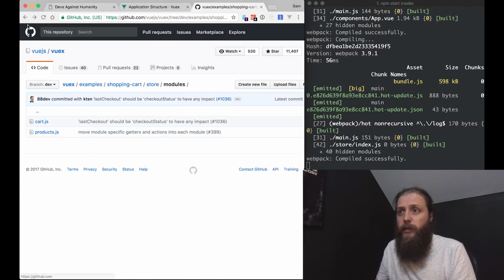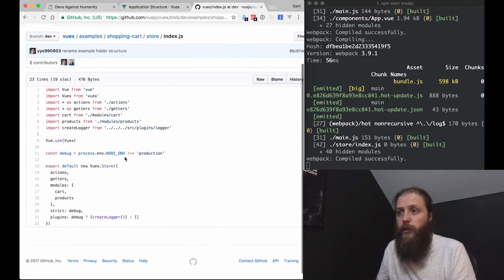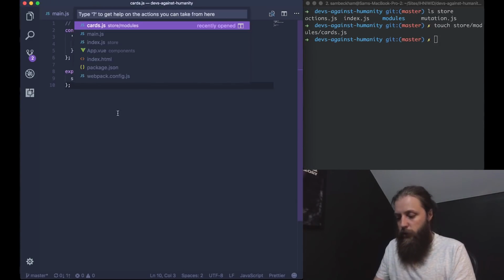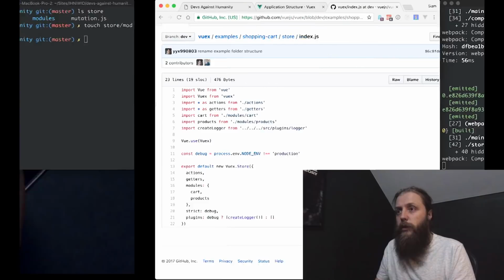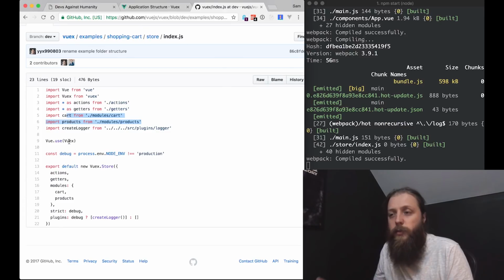Let's ignore everything else for now and go back to our store. Right, so we want Vue, Vuex, we're ignoring actions and getters. Cart and products, we do want cards instead of cart and products. And I don't know what create logger is just yet, so we'll skip over that.